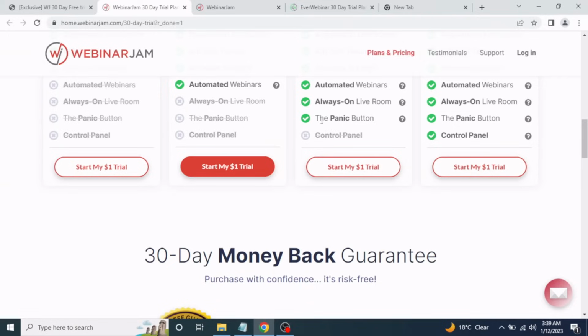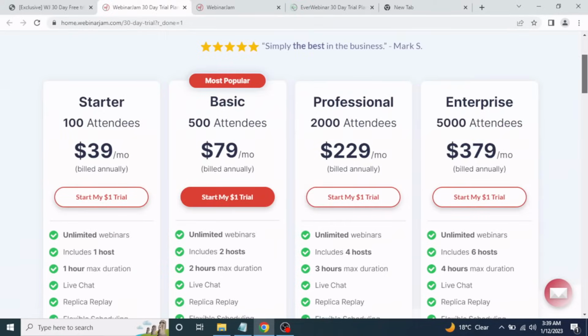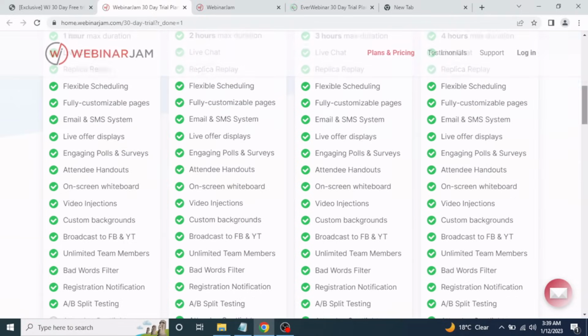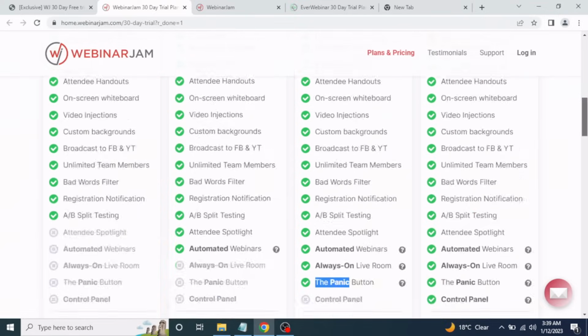You can just use the panic button, and I would have liked this panic button to appear in other plans as well, but I think that's one way for WebinarJam to entice people to move over to the professional and enterprise plans. But all in all, I think they have fairly priced the plans, because most of the features that are needed for making the webinar successful are included in all the plans.